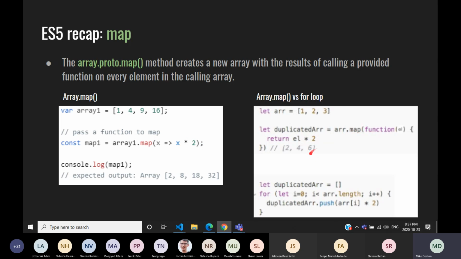But if you didn't use the map functionality, you'd have to do this kind of thing here. You'd have to create an empty array, and then use that vanilla JavaScript for loop, keeping track of the index, keeping track of the length, incrementing it, and then pushing the value of that array index times 2 onto it, and then you'd have that duplicate array here. So these 3 lines of code are compacted into 1 line of code. Again, do more with less code, I think is their tagline, right?